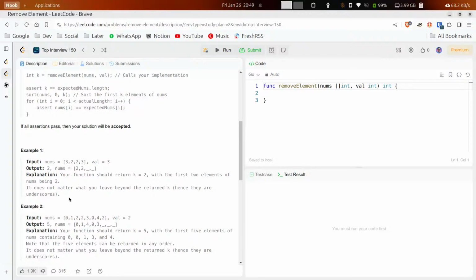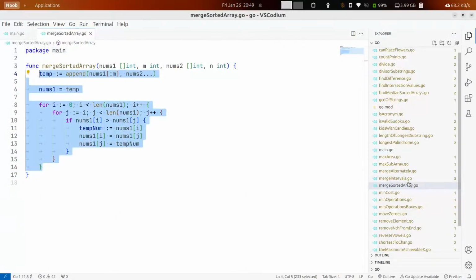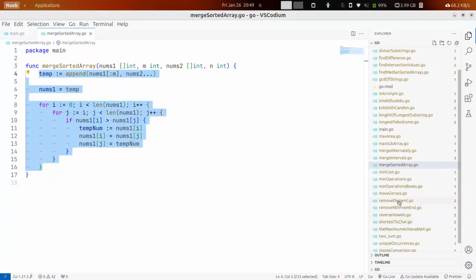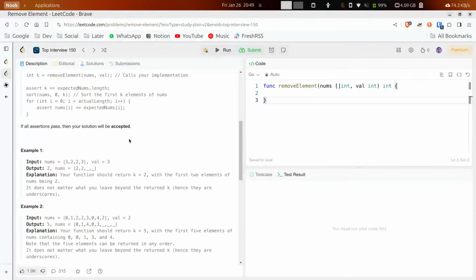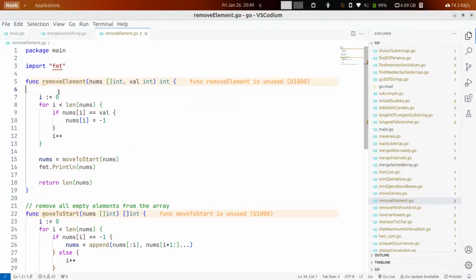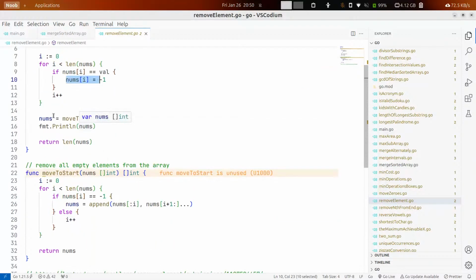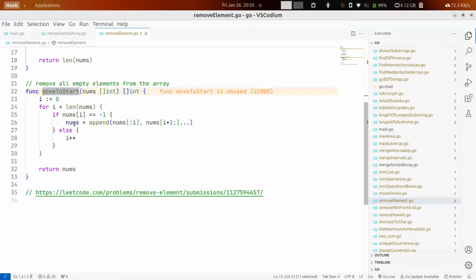I have something weird for this. Did we do remove element? Oh, we already did remove element. Huh, so apparently I've already done remove element and this is how I did it. We first take a counter or a pointer and then for length of nums, if that element of nums is the value, we set it to -1. Cool. And then we move all of the numbers to the start.